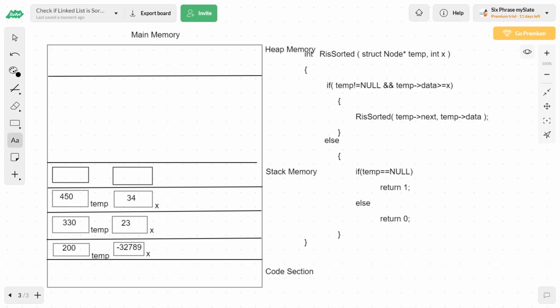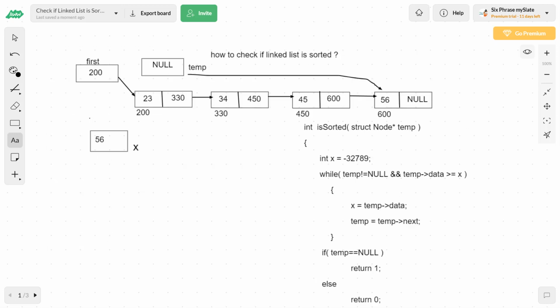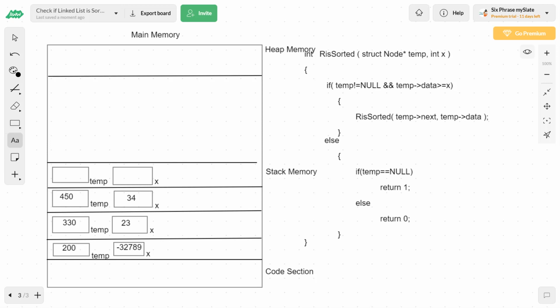So the name of block 1 is temp. The name of block 2 is X. So instead of temp, we have to be passing temp of next. So what is temp of next? Temp is 450. What is 450 of next? 450 of next is 600. So 600 will be stored here instead of temp, 600.